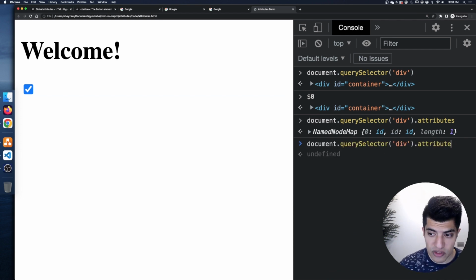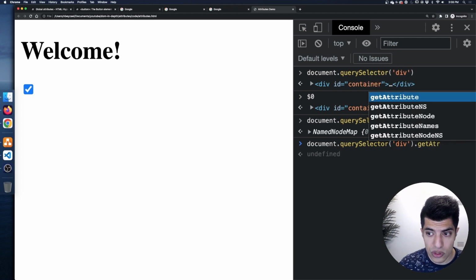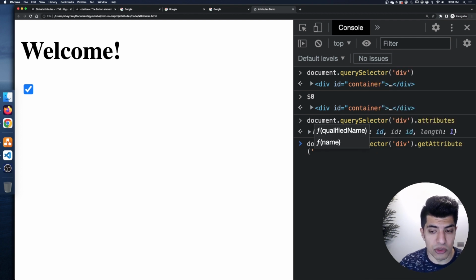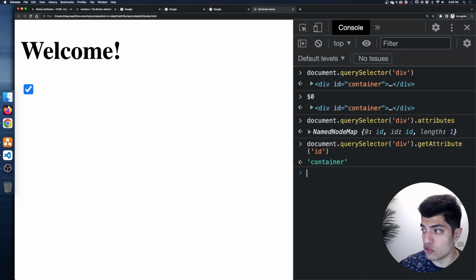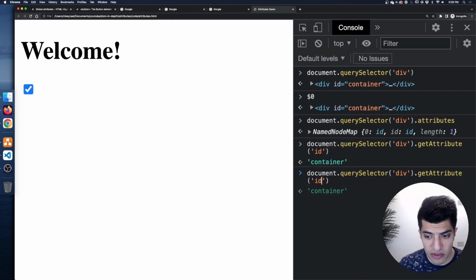But instead of saying dot attributes to get that list, I can say dot getAttribute, right? And I can give it the attribute that I'm interested in. So in this case, if I'm interested in the ID, you can see that I'll get back the string container. But if I try to give it something that doesn't exist, like for example, my-id, you'll see that I get back null because that is not in the actual attribute list.